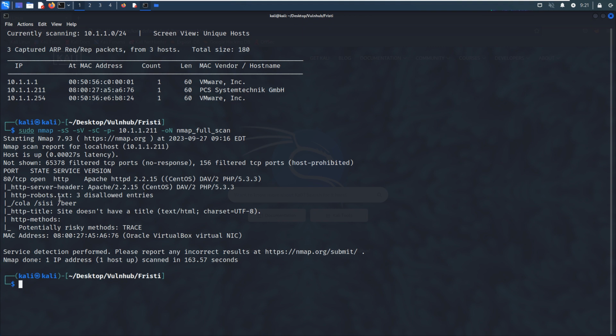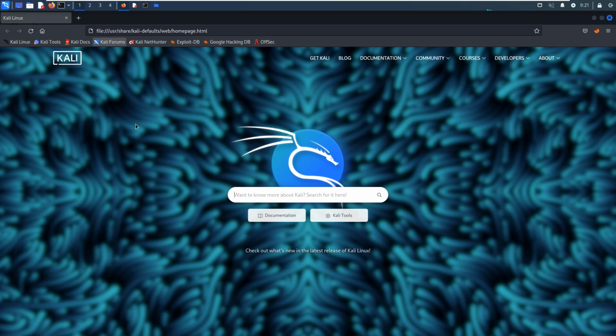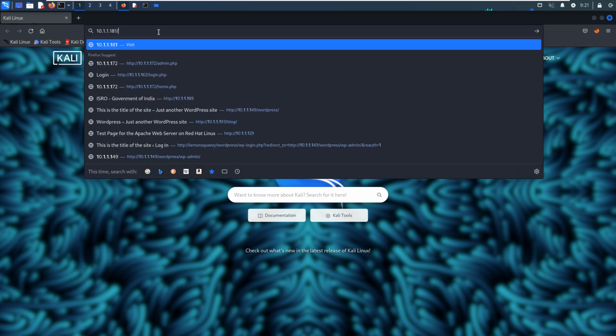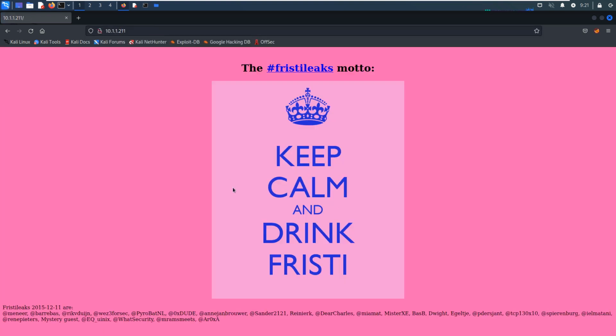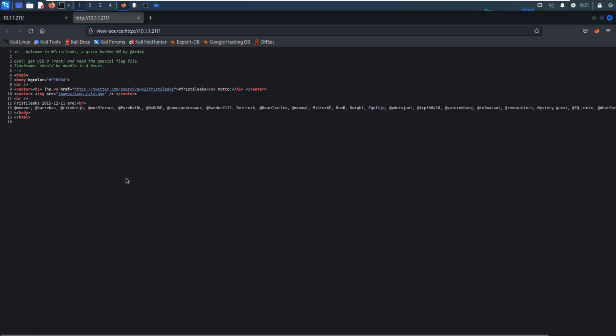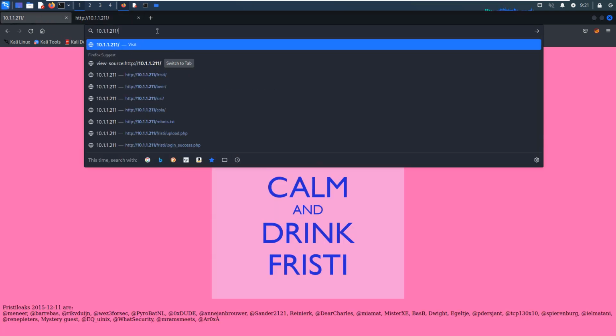And also we can note that the target has a robots file, and there are 3 disallowed entries or directories. Later we can check on that manually. So now we can open up our browser and put the IP address of the target, but nothing special here. Also we can check the source code. I think the comment is just some sort of description by the machine itself, nothing useful from the perspective of the penetration testing.